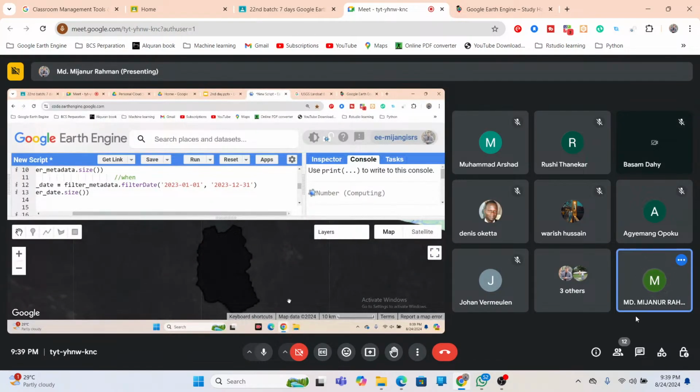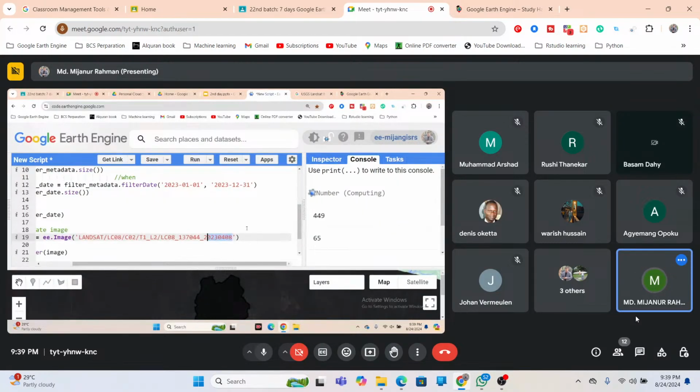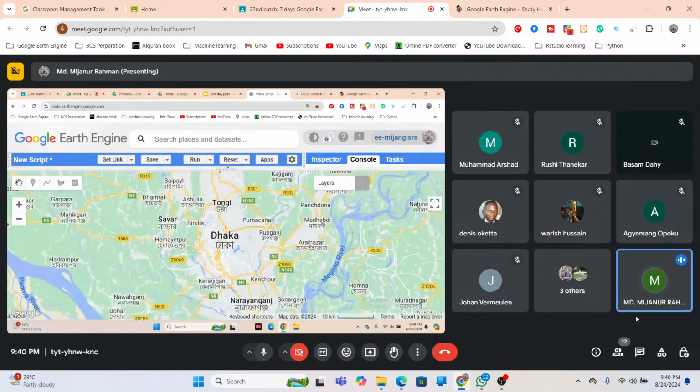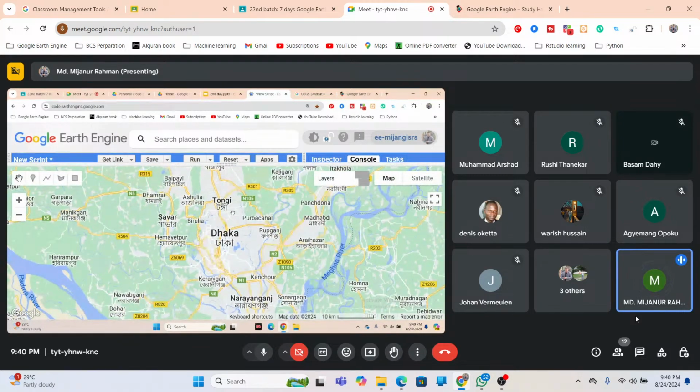We find that this imagery fully fills up my study area, so I can easily use it. Now, when it fills up your study area, simply use the clip function to clip with your boundary. So use the dot clip function and clip with your study area. My study area is Dhaka city, stored as ROI, so just put the ROI here. This is my shapefile variable name. Now click run. Here you can see we get this imagery only for my boundary, the Dhaka city boundary.